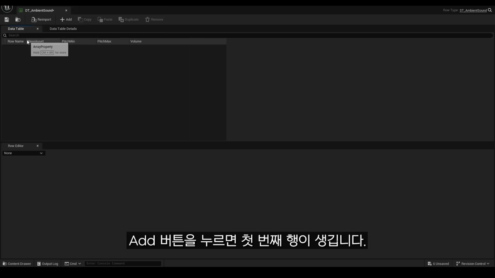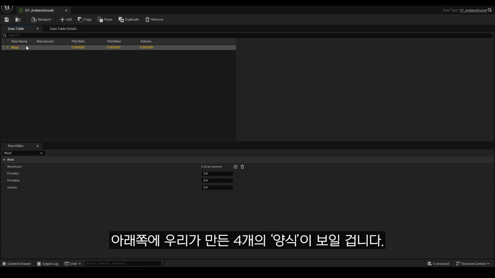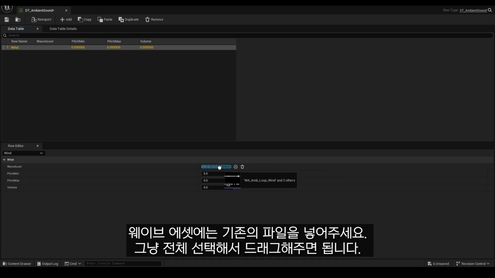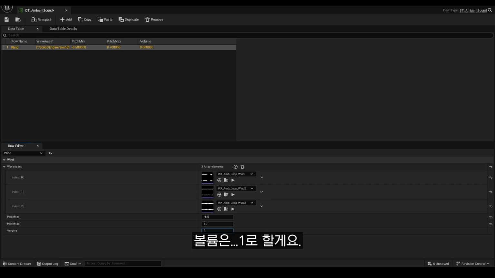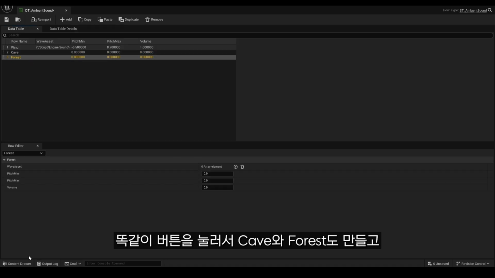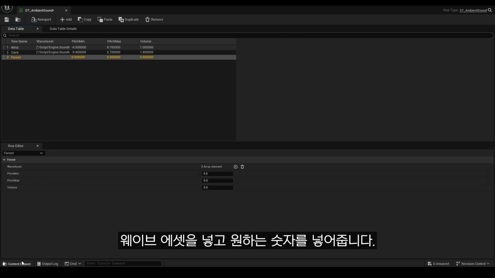Click the Add button to create the first row. Let's write Wind in the row name. You will see the 4 slots we created at the bottom. Put the existing files into the wave asset, just select all and drag them in. We will set the pitch range very wide, from -6.5 to 8.7. This makes the changes obvious. Let's set the volume to 1. Click the button again to create cave and forest, insert the wave asset and enter your desired number.